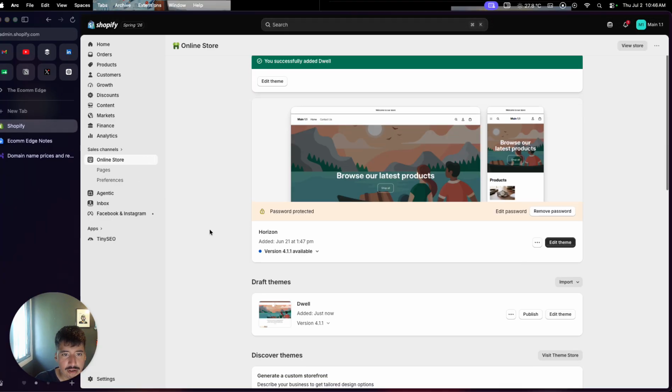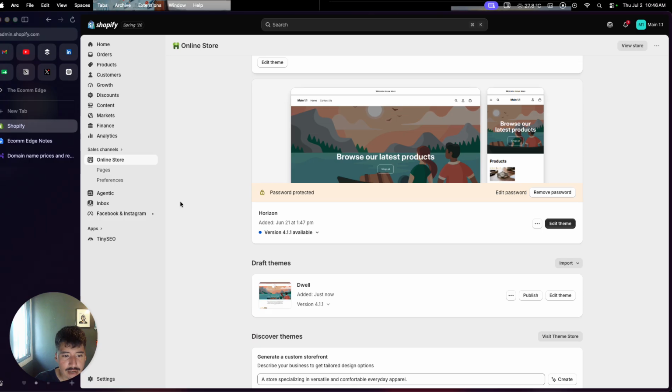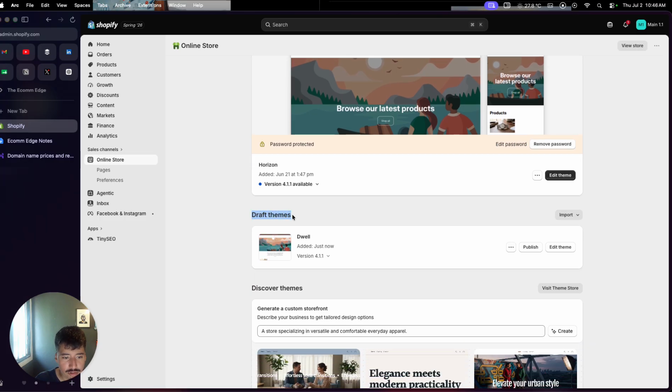All right, so if you added a theme right now, you'll probably notice that you have a new section called Draft Themes. Draft Themes is where all the themes that you just downloaded and that are not published will show up. This means that you can make any changes to this theme under Draft Themes, and it will not affect the main theme, which is right now Horizon. So I can make a lot of changes and it will not show up on the main store, which is a benefit if you're working on making some changes but you're not ready to release them. You can just go under Draft Themes to make those changes. So let's go ahead and make changes to the theme by clicking Edit Theme.